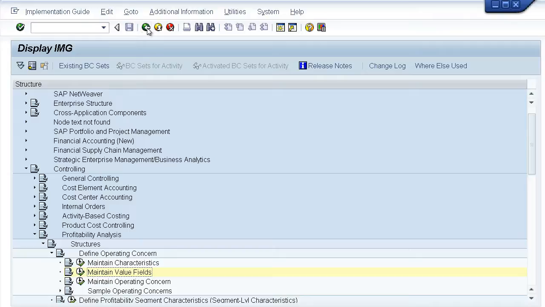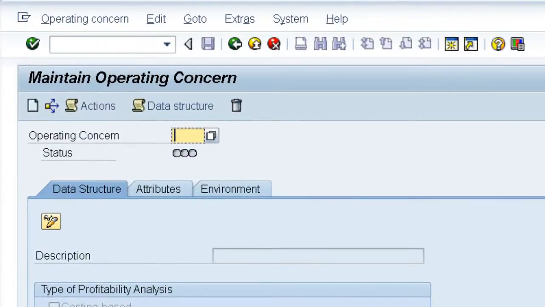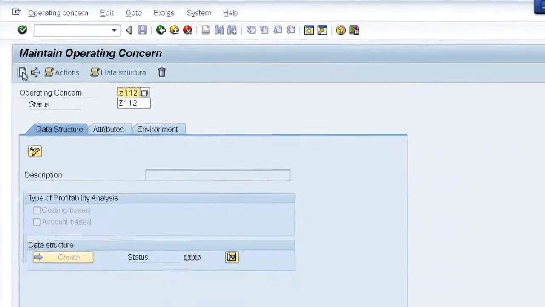In the next step, we create a new operating concern and assign our new characteristic and our value field to this operating concern. To do this, we select Maintain Operating Concern. We then enter the name of our operating concern, Z112, and click Create.